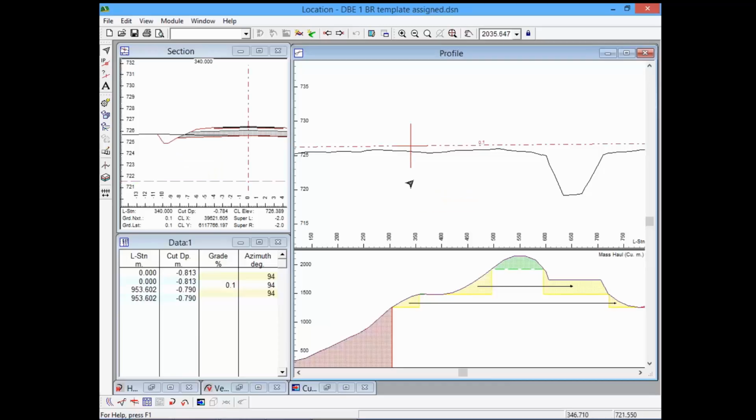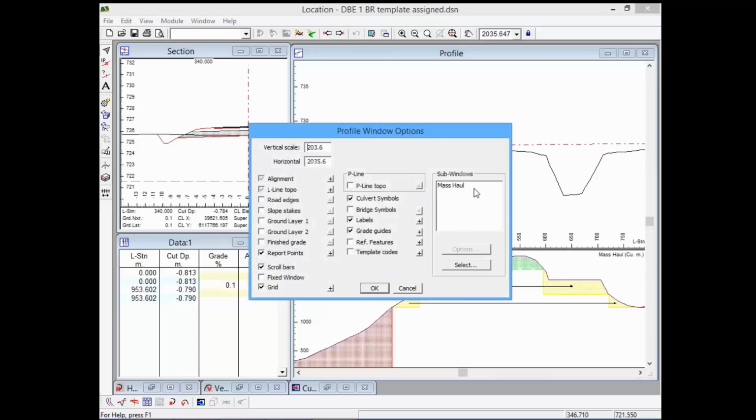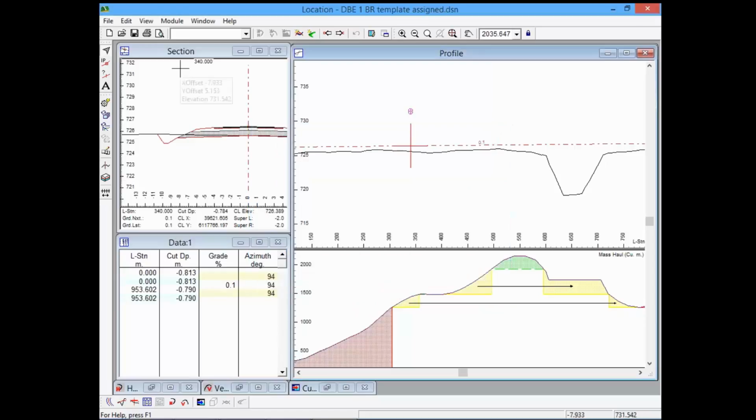But let's display it. So I'll turn on profile options here, go into template codes. What template code do I want to display? Well, that's a good question. Every time you hover over a point in the section window which is showing the template, you can see the point codes. So that one's SB3 if I wanted to show the outside edge of shoulder. And the ditch bottom, there's two of them. The inside one is called DIL. Okay, so I'm going to display the ditch bottom here.